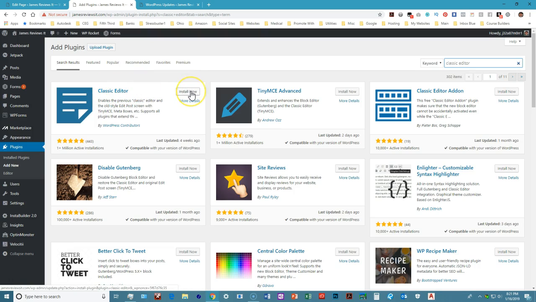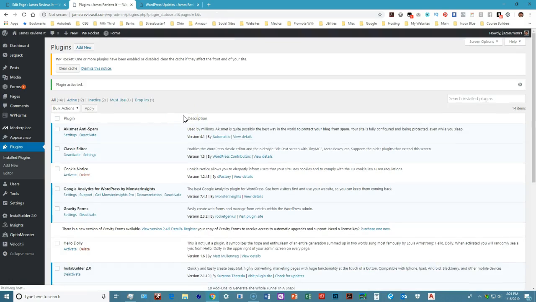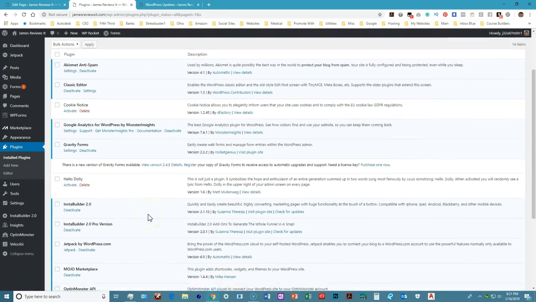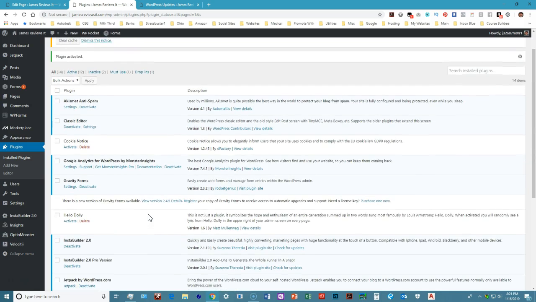So I will install it now into my WordPress CMS system on this website. Doesn't take too long usually to install. There it goes. Click Activate. And as you can see, let's see, where did they put it? Classic Editor. It is installed and activated. You really don't have to do anything else.